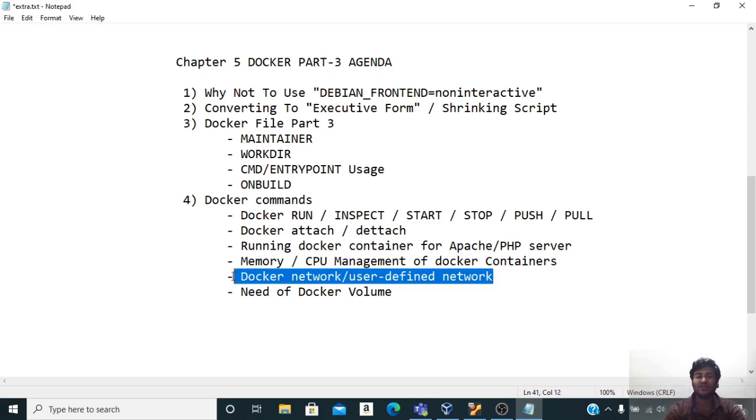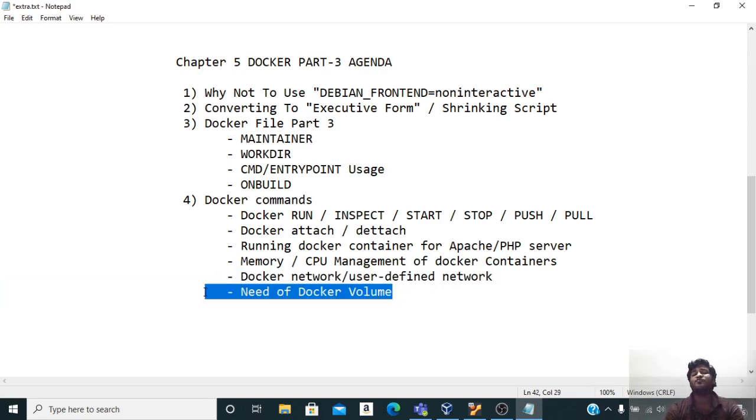Then we will have a discussion on Docker network. Again, this will be a very short and very simple discussion, as Docker manages everything by itself. All you need to give is just a command. Then there is something called volume, the Docker volume, so we will discuss that. So let's begin our chapter for today.